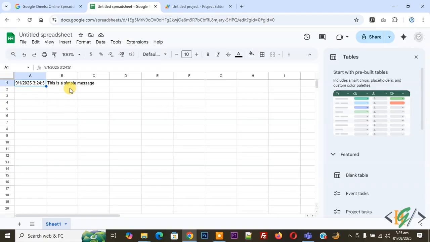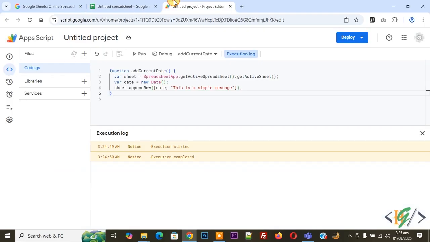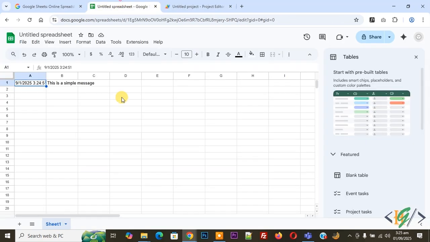This is a simple message using custom code. So this code we added, and then click on run. After that give permission, and then you see in the spreadsheet the current date and time added with the message. So in this way you can add and run a script in Google Sheet.